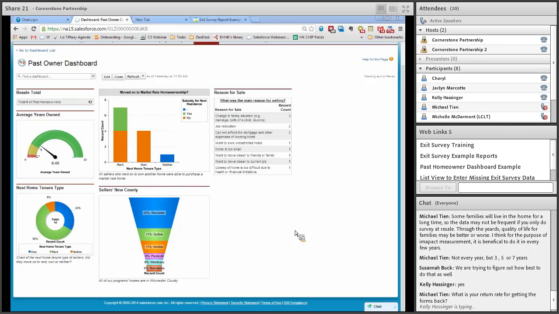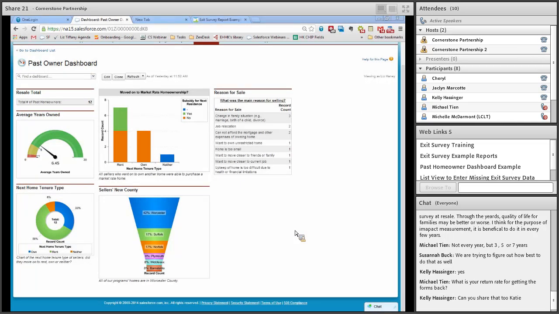Excellent. And then Katie, what's your return rate for those forms? Do most people send them back? Good question. The last one we did was in 2012. We do offer them, we enter them into a raffle for a $50 gift card if they respond within a certain date. And we still don't get that great of a response.